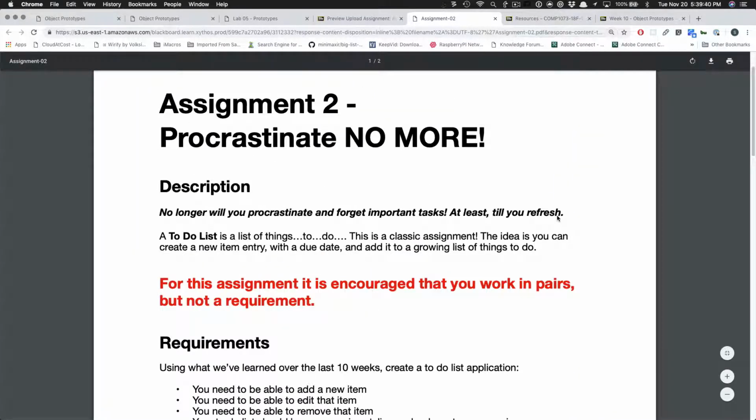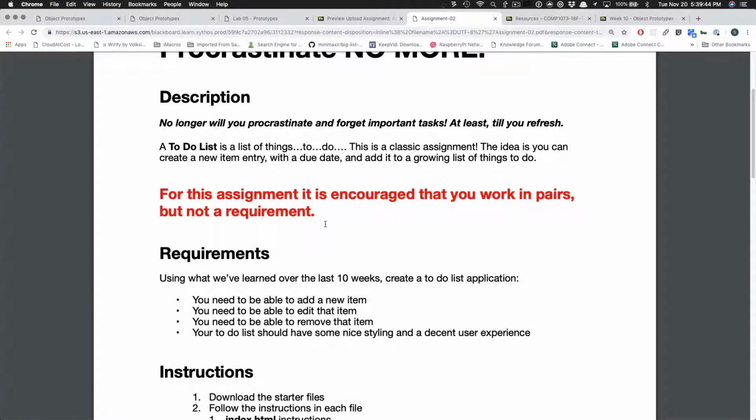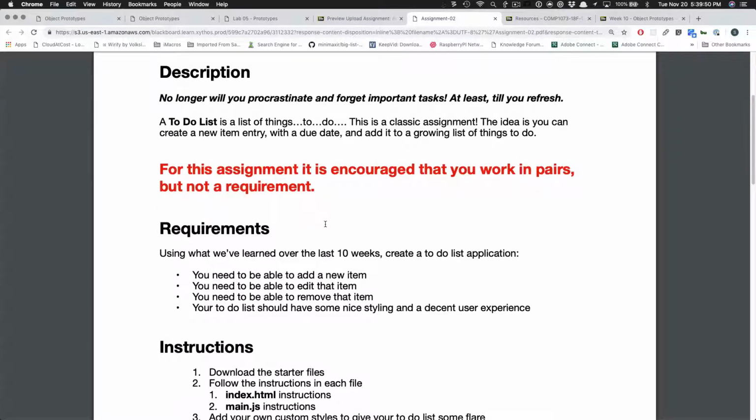The only thing is, this one is definitely useless because there's no permanent storage. So the second you turn your computer off, your to-do list is gone. Or close your browser. So no longer will you procrastinate and forget important tasks unless you close your browser. I wrote, at least until you refresh.